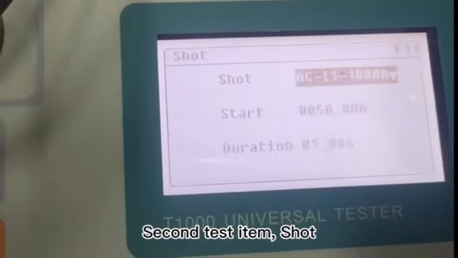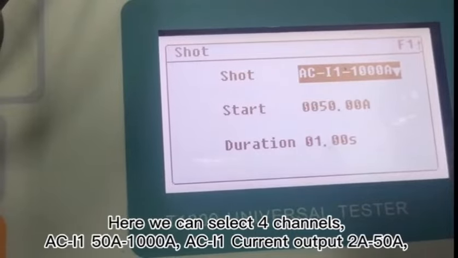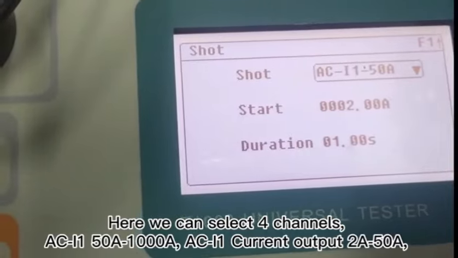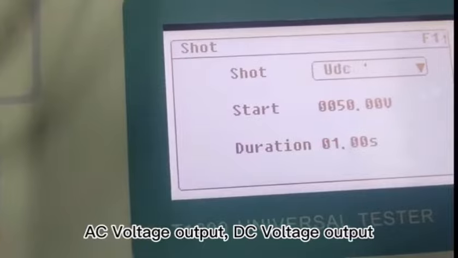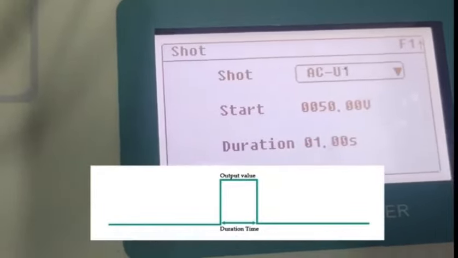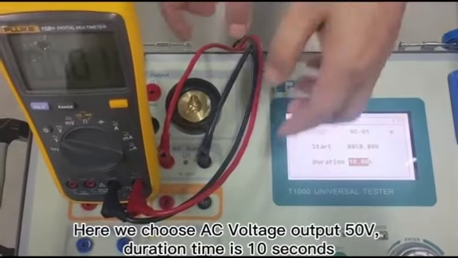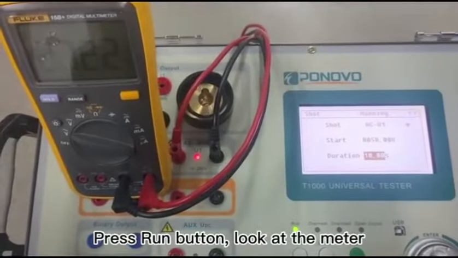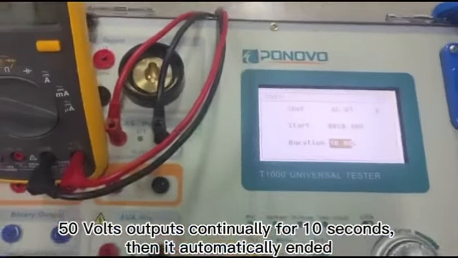Second test item, shot. Here we can select 4 channels, ACI1 current output from 50 amperes to 1000 amperes, ACI1 current output from 2 amperes to 50 amperes, AC voltage output, DC voltage output. The logic is output value continues duration time. Here we choose AC voltage output 50 volts, duration time is 10 seconds. Press run button, look at the meter, 50 volts outputs continually for 10 seconds, then it automatically ended.